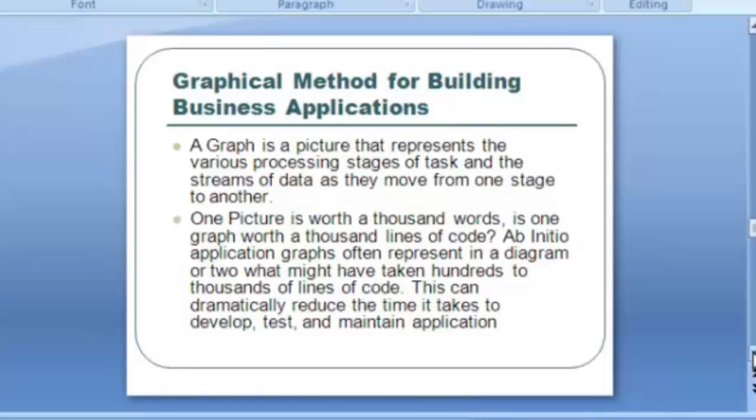So, graphical method for building business applications. So what is a graph? I don't want to cover this thing, you know this thing. A graph is a picture that represents the various flows, simply how we are connecting them, and the flows can be in different forms when we go in detail.